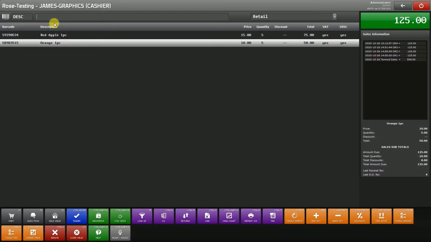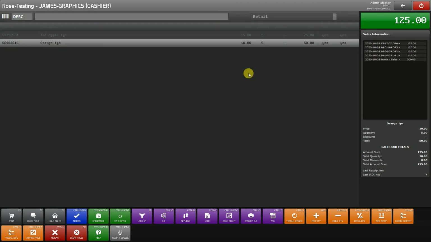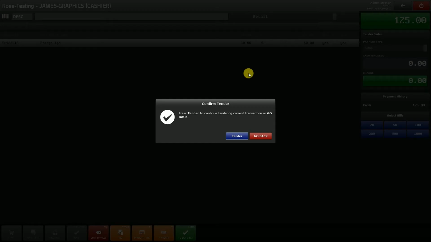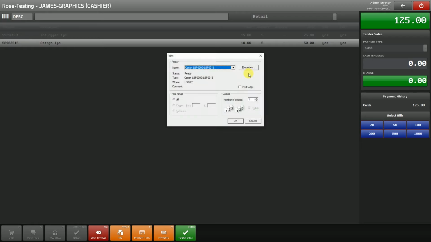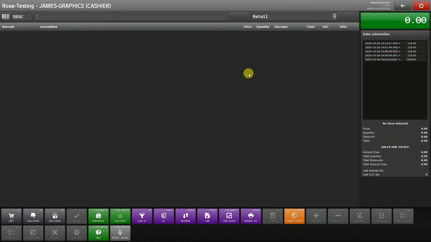For this tutorial, on your cart page, we will punch 5 apples and 5 oranges. We will tender these items. After tendering we will simulate to have a return. In your receipt kindly locate the sales order number.